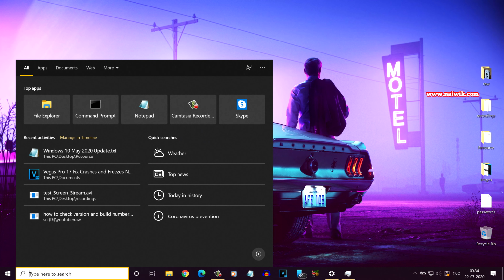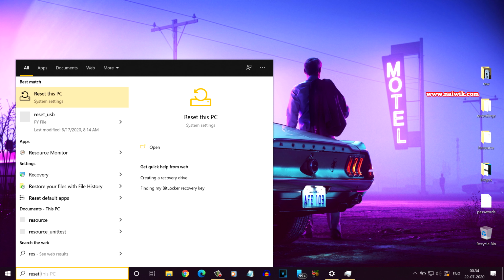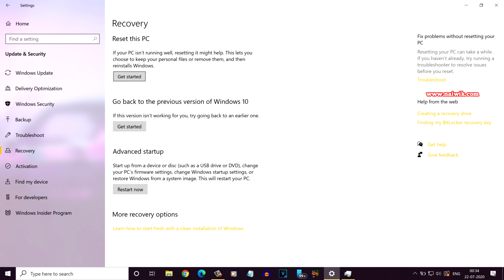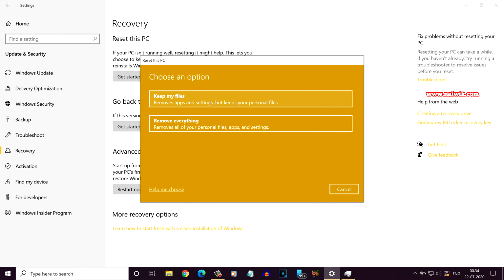Coming to the 10th and the important feature, you can reset your PC. To do that, in the search box simply type reset PC. Click on reset this PC. Under reset this PC you need to click on get started. You will be given two options once you click on that. First option gives you an option to only remove apps and settings but keeps your personal files, and second option is it erases completely personal files, apps and settings.